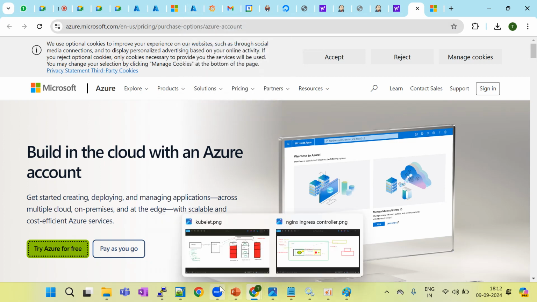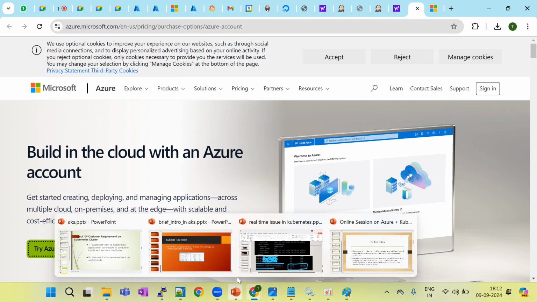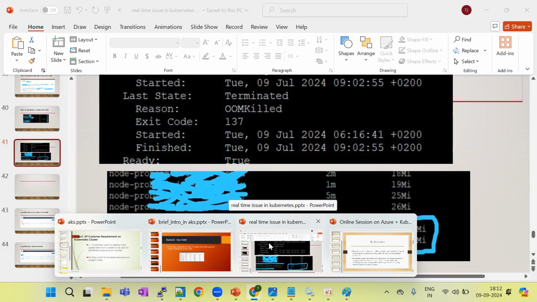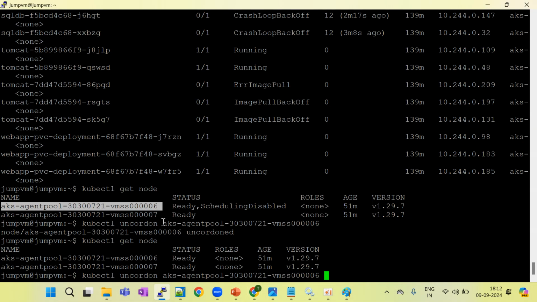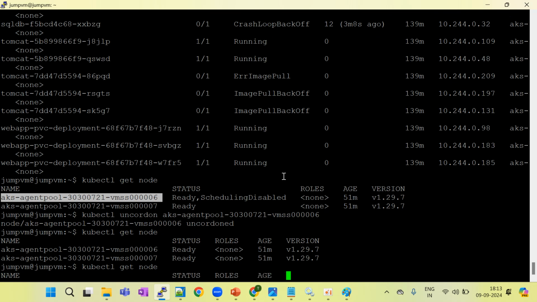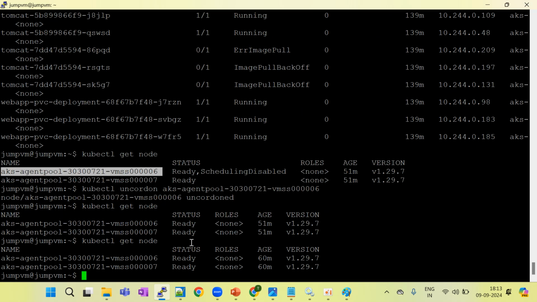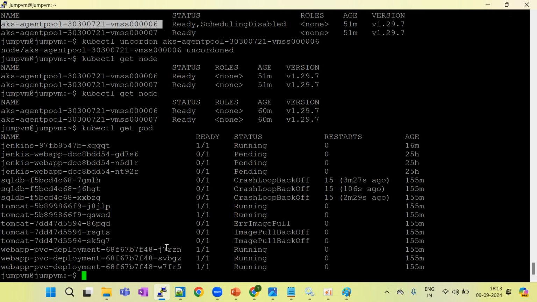Let me show you one more thing. In the coming session we can create a cluster and learn the simple commands like kubectl get node, kubectl get pod. kubectl get node will get the list of all the worker nodes. If you run kubectl get pod, it will give the list of all the pods.